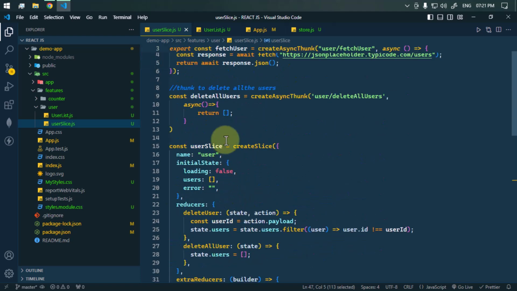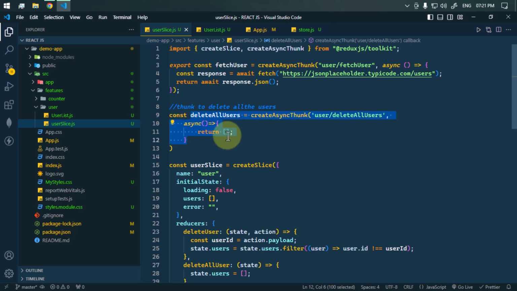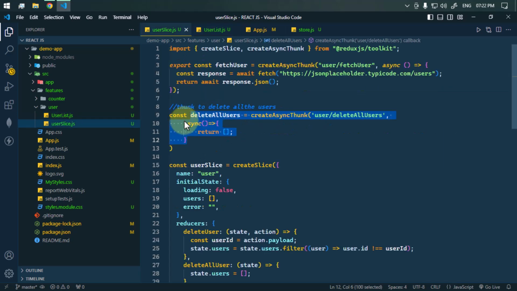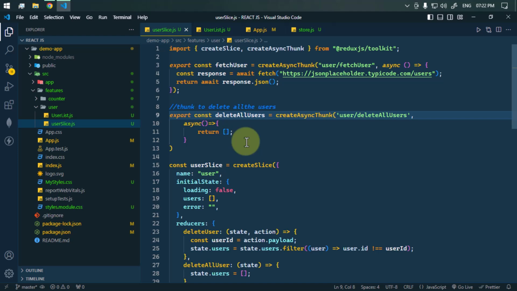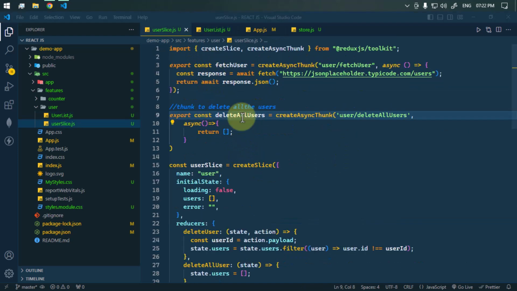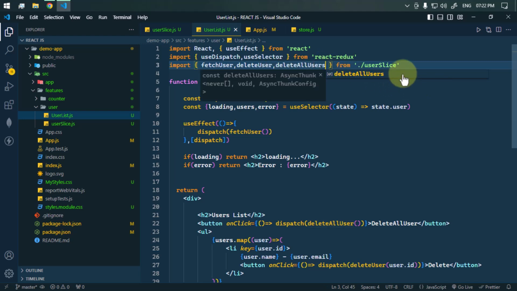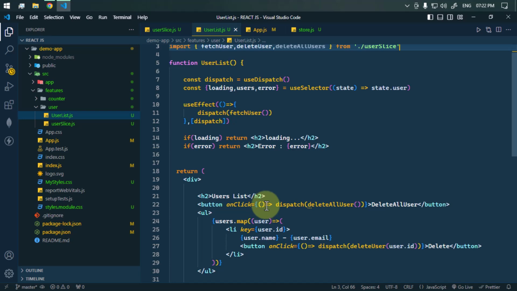Now in order to use this in our user list component, we must export this. So here we're gonna export the deleteAllUsers Thunk. Now inside the user list, first of all we have to import this deleteAllUsers. So here we're gonna import deleteAllUsers from the user slice, and then on click of this button we're gonna dispatch deleteAllUsers.